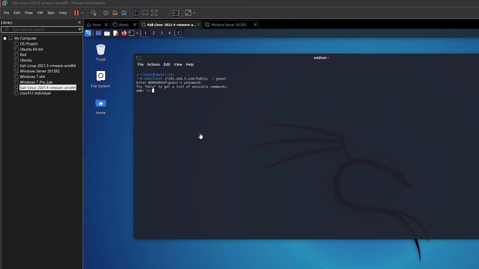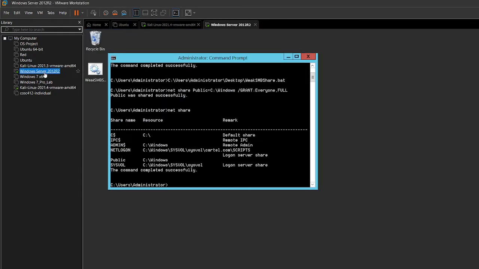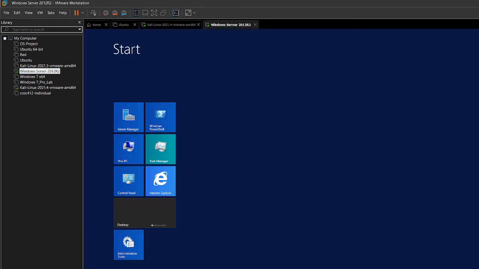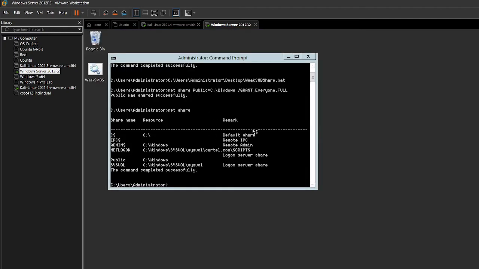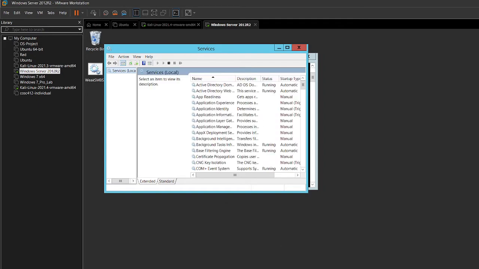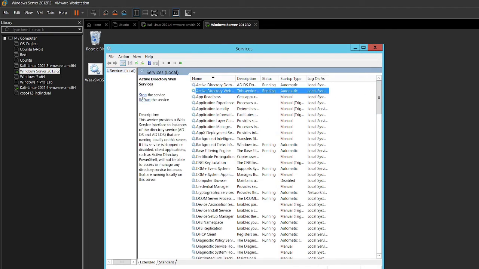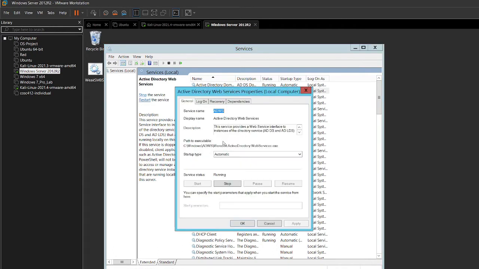Okay, now let's look at our other weakening mechanisms. Now we're going to change service permissions on various services. For instance, if you go to Windows and open services.msc, you can see we have a lot of services here, and we're going to change these. So let's start with Active Directory Web Services. We have the ability to start and stop it, and we can enable or disable it and change the startup type.